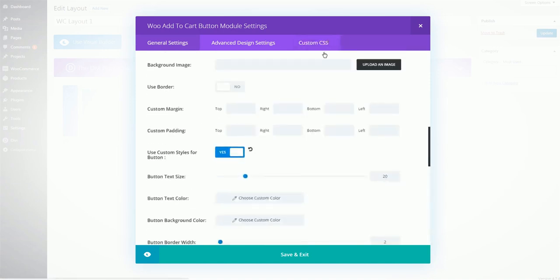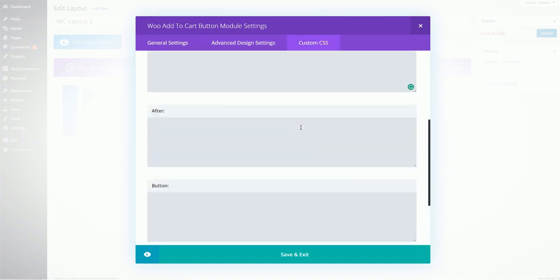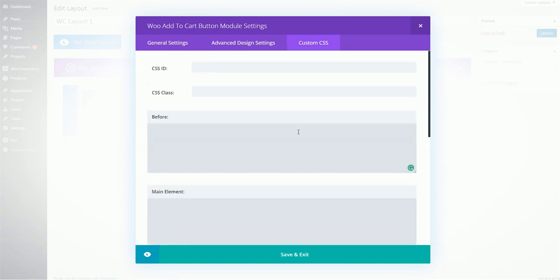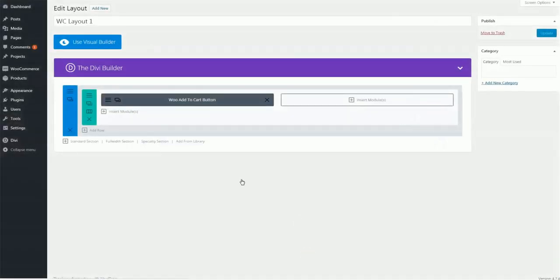And custom CSS, as you know, if you know how to design or write CSS code, then you can play around with this in this section. I'm gonna click on save or exit, or just remove it. I'm not building a layout.